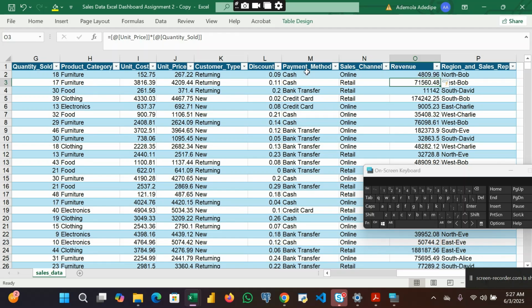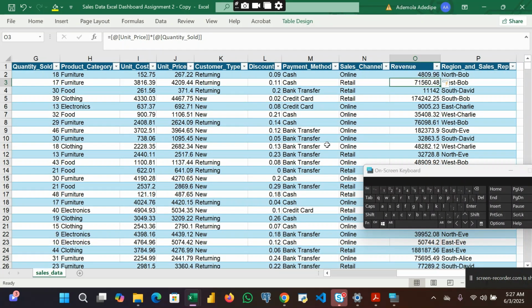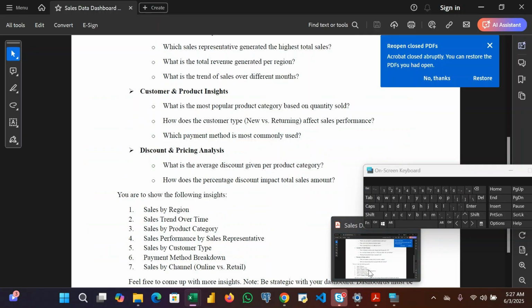So we'll be using payments by the count of payments, and we also use payments versus either the sales amount or the revenue sold. So we have the columns ready. Let's go to our next question.